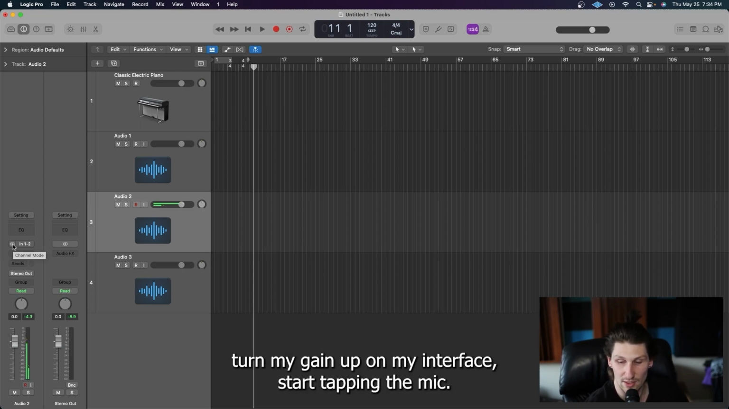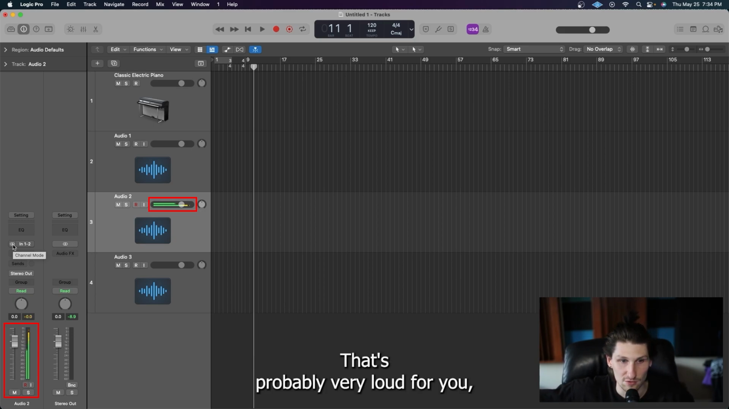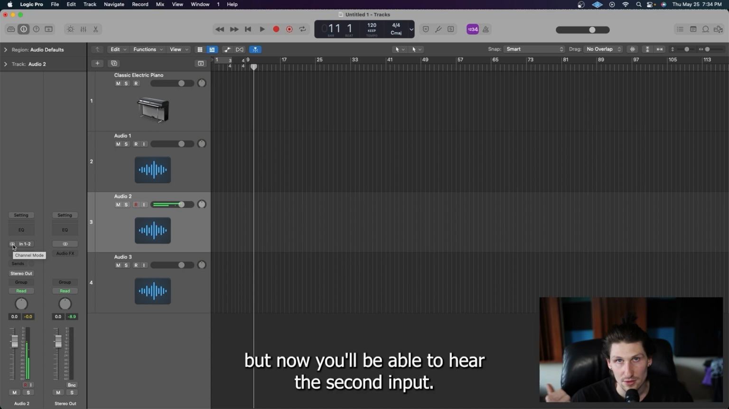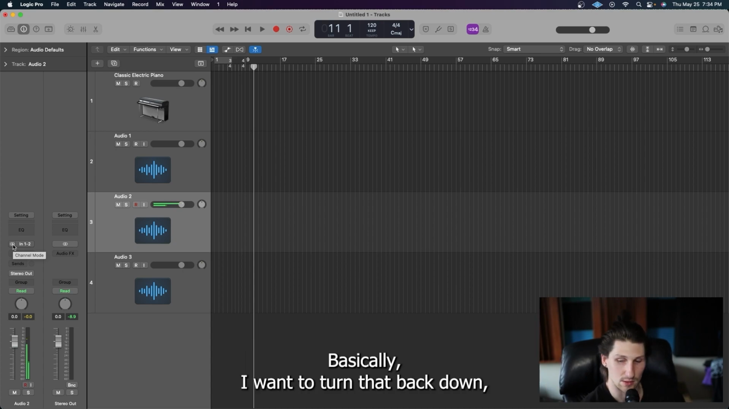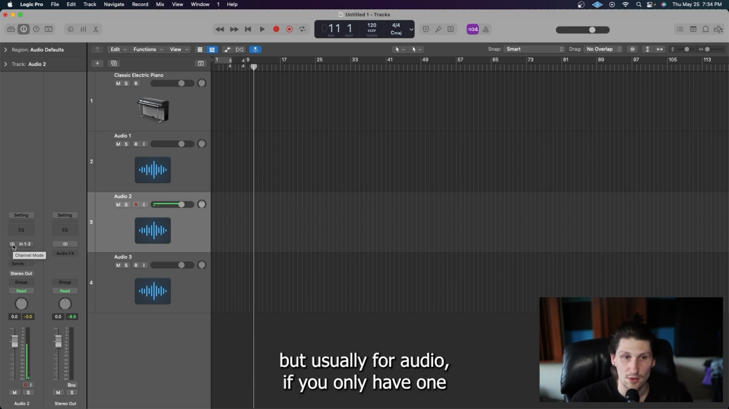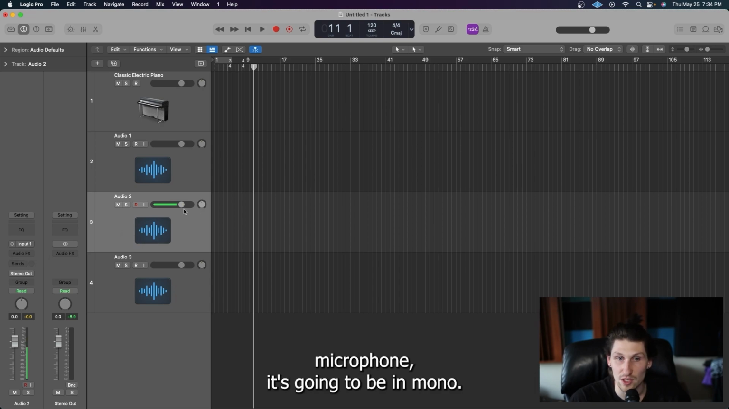If I had another microphone, which I do, plugged into channel 2, I'll go to channel 2, turn my gain up on my interface, start tapping the mic. It's probably very loud for you. But now you'll be able to hear the second input. Basically, I'm going to turn that back down. But usually for audio, if you only have one microphone, it's going to be in mono.